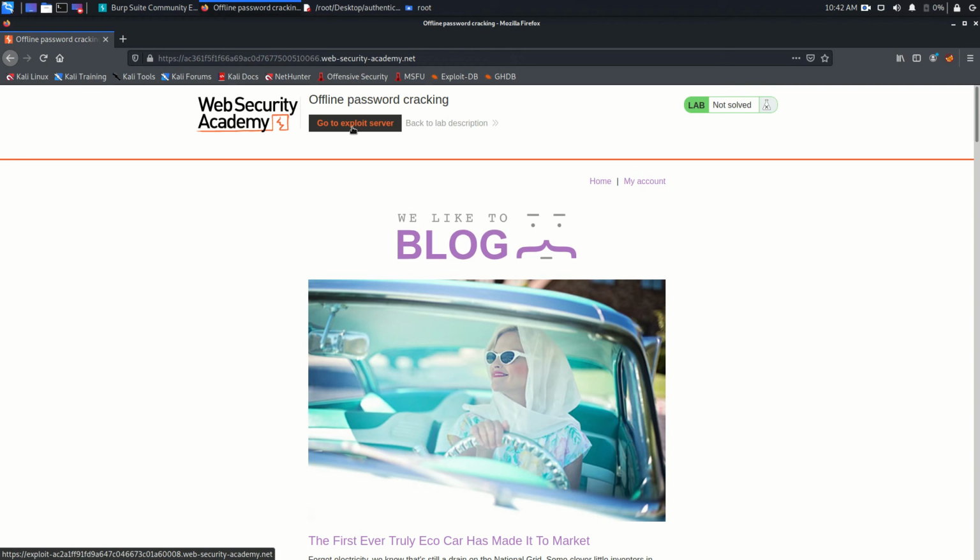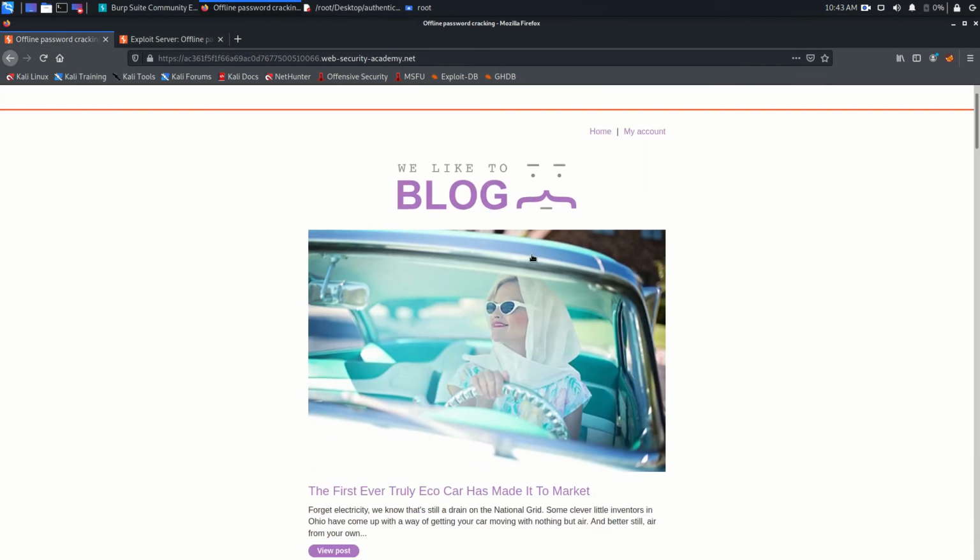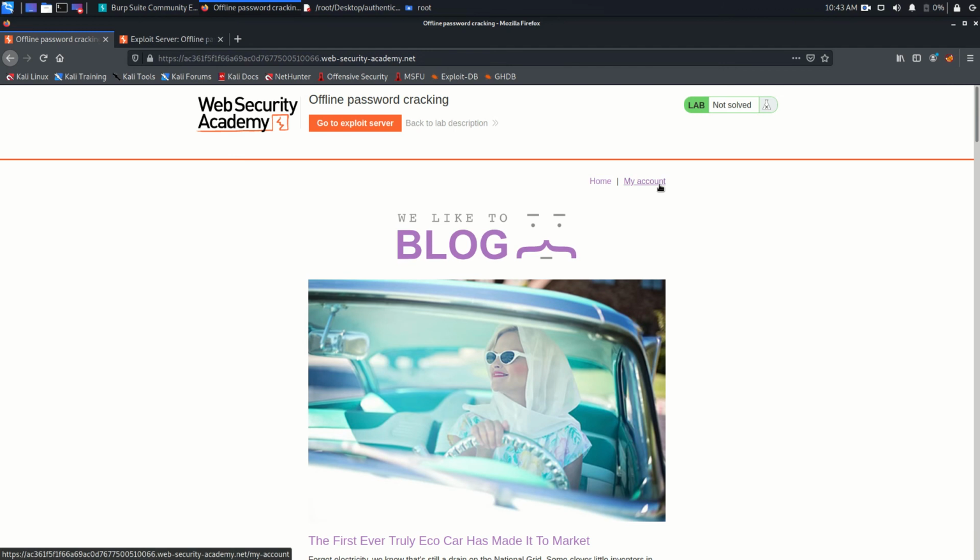We will see that demonstration here, but because we do not publish any exploit server ourselves, the Web Security Academy provides us the exploit server. If we click on that exploit server, you will find a craft a response option and this URL. You can consider this the hacker's exploit server. So let's see. First of all, I'm going to just revise everything.